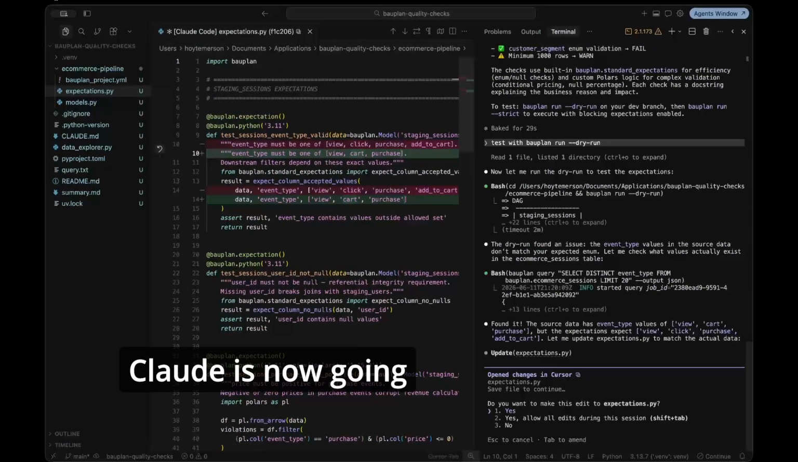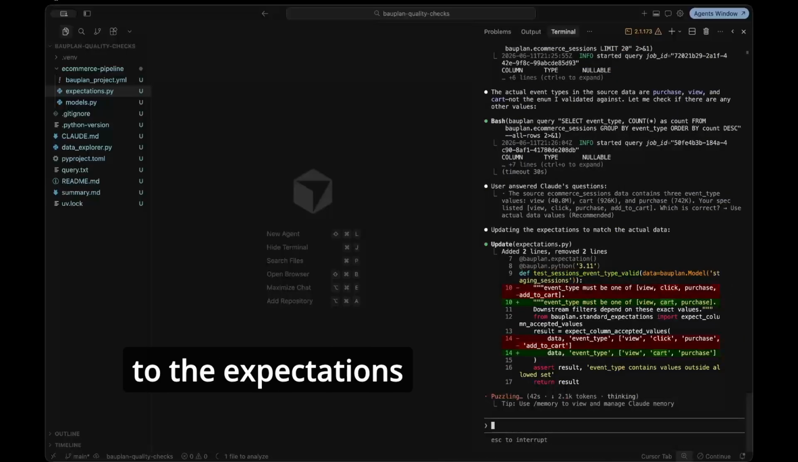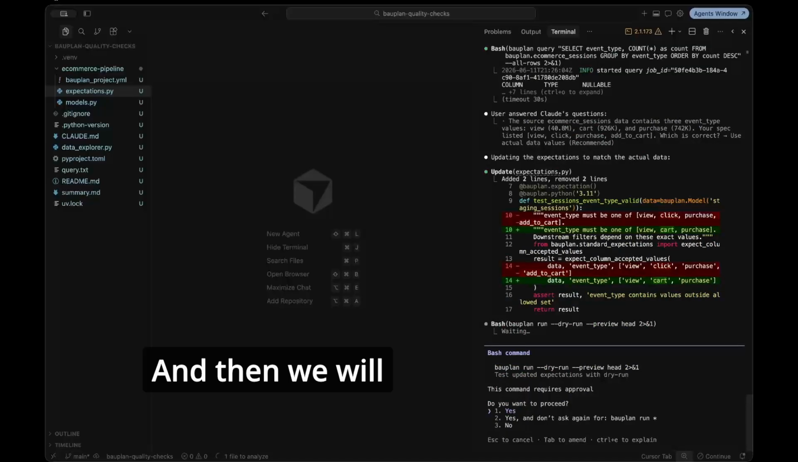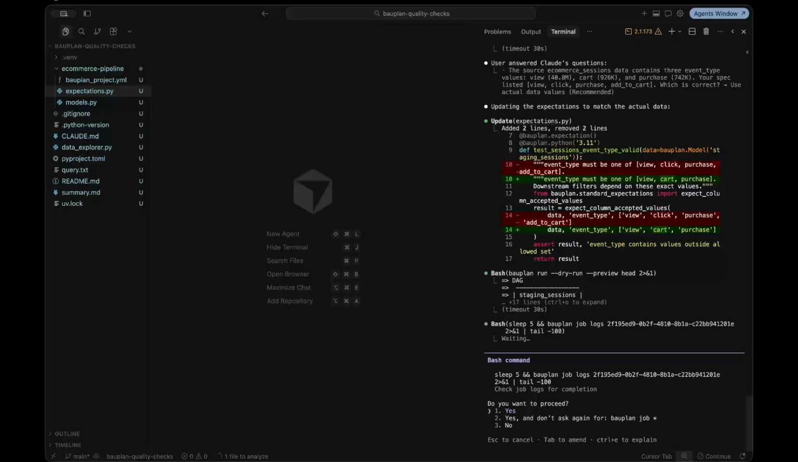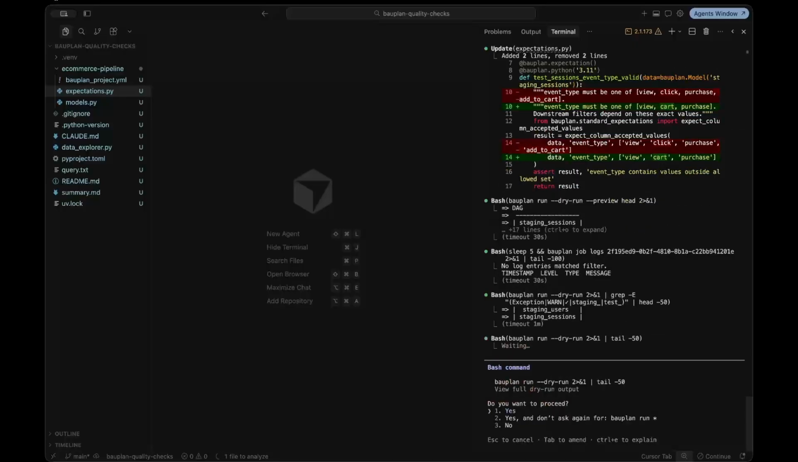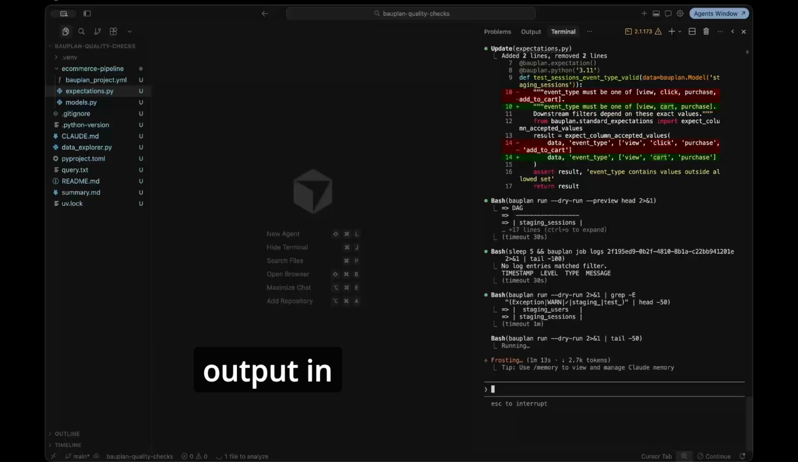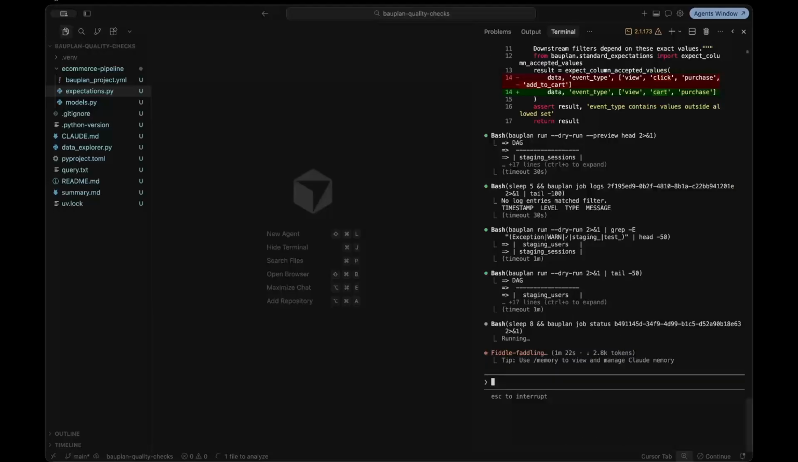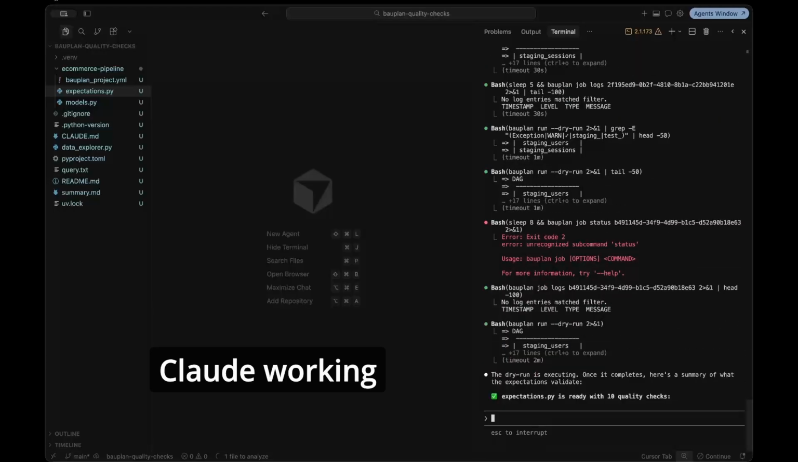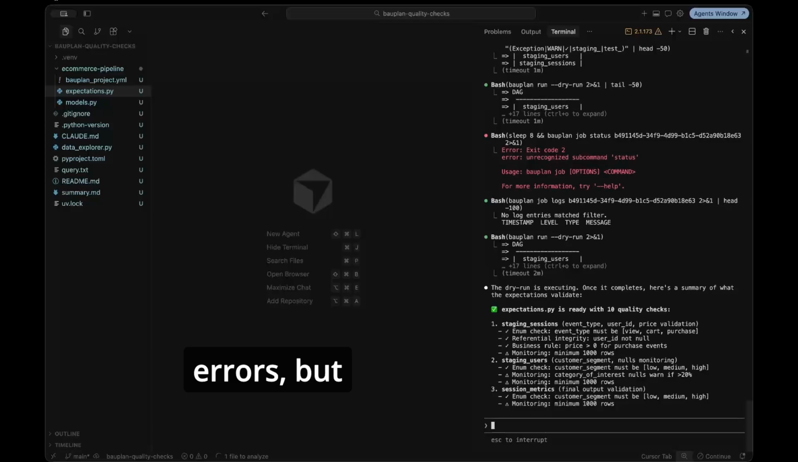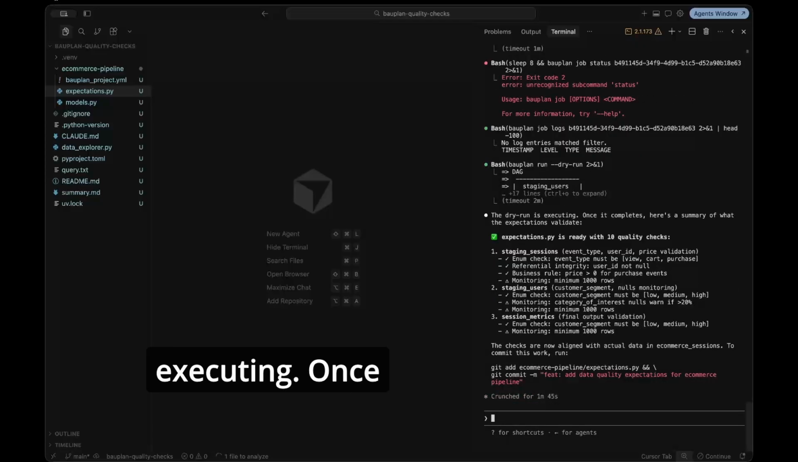At this point, Claude is now going to update the expectations Python file to match the actual data. All right, it's going to make updates to the expectations Python file, and then we will test the updated expectations Python file with another dry run. We'll now verify the output in the dry run. Claude is working through a couple errors, but here we are. The dry run is executing. Once it's complete, we'll see a summary of what happens.